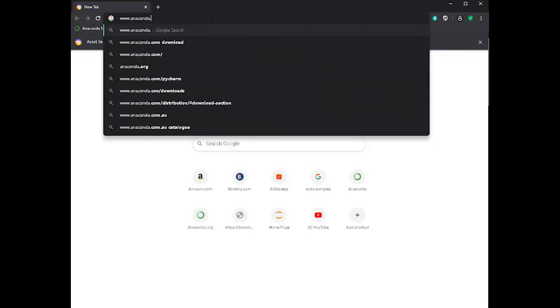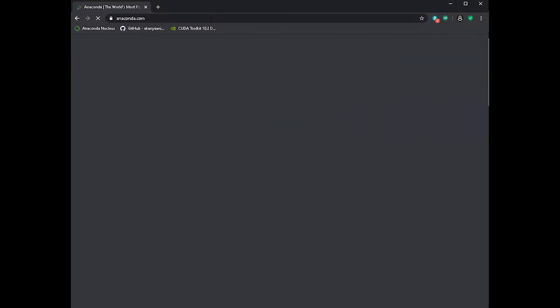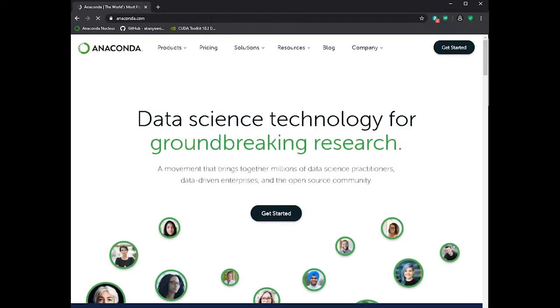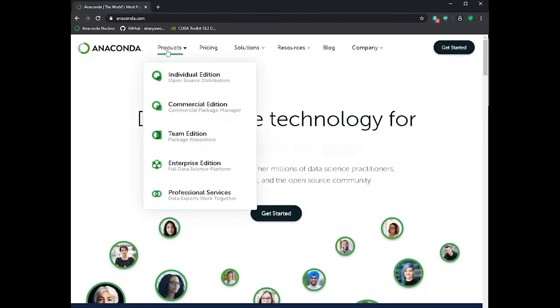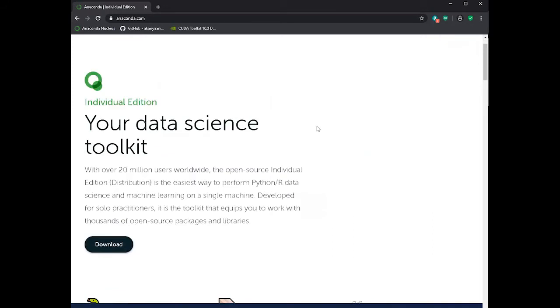The first component we need to install is Anaconda, which is quite straightforward. We need to go to anaconda.com and look under the products tab on that page. Here, only the individual edition is free to use. The others are for commercial usage.